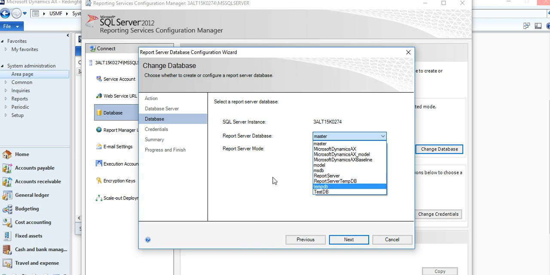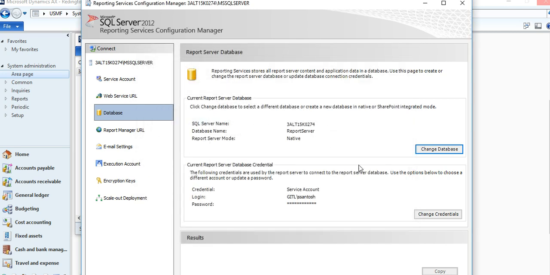In case of an issue, you can create a new database for reporting services. Here the SQL server name, database security set as ReportServer, and the report server mode is native.